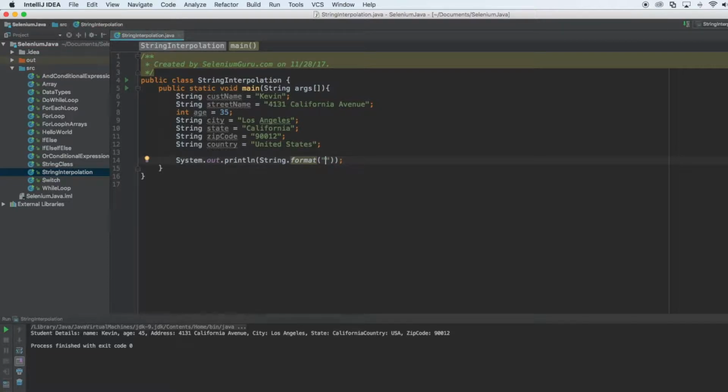So I'm going to say student details. Here I'm going to do name, and I'm going to put this percentage. If you press shift and 5, you're going to get percentage s. Same thing, age. Now, since age is an integer, I'm going to put d. Okay, it's a digit, right? And I'm going to do street name. Actually, instead of street name, I'm going to do address.